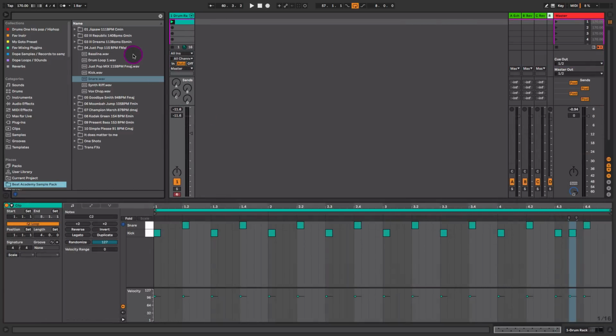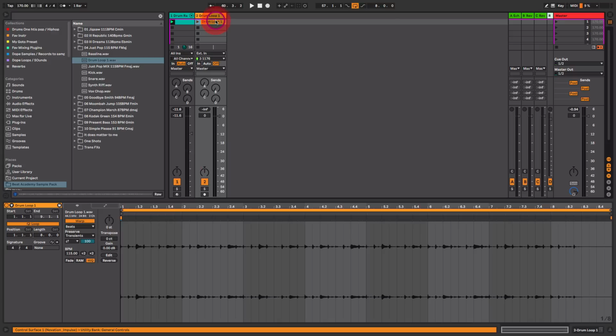All right, let's head back to the Beat Academy sample pack folder, use a drum loop that's here, and I'm going to drag and drop that into our session view. I'm adding this as a layer to add some more texture to the drums that we just created.